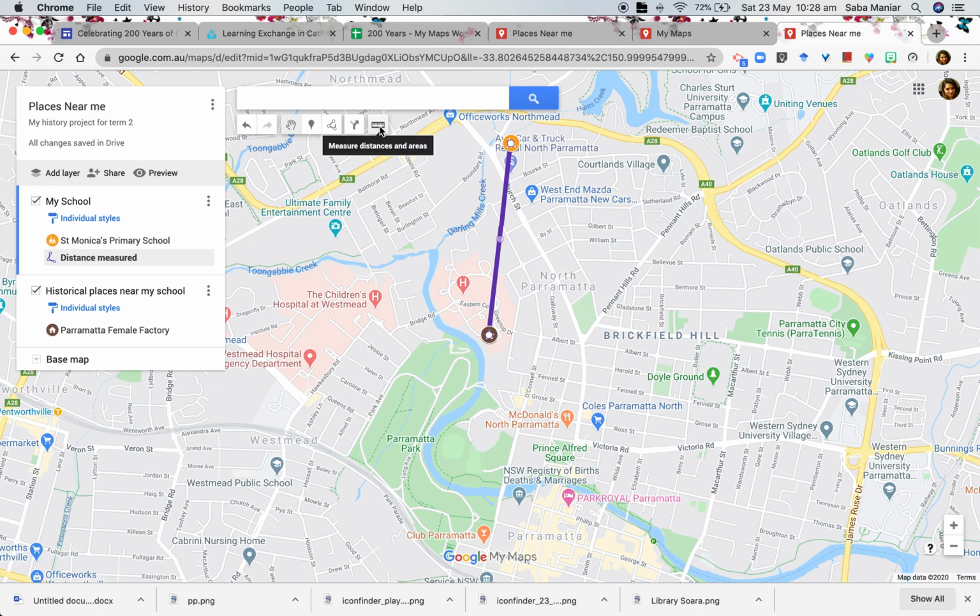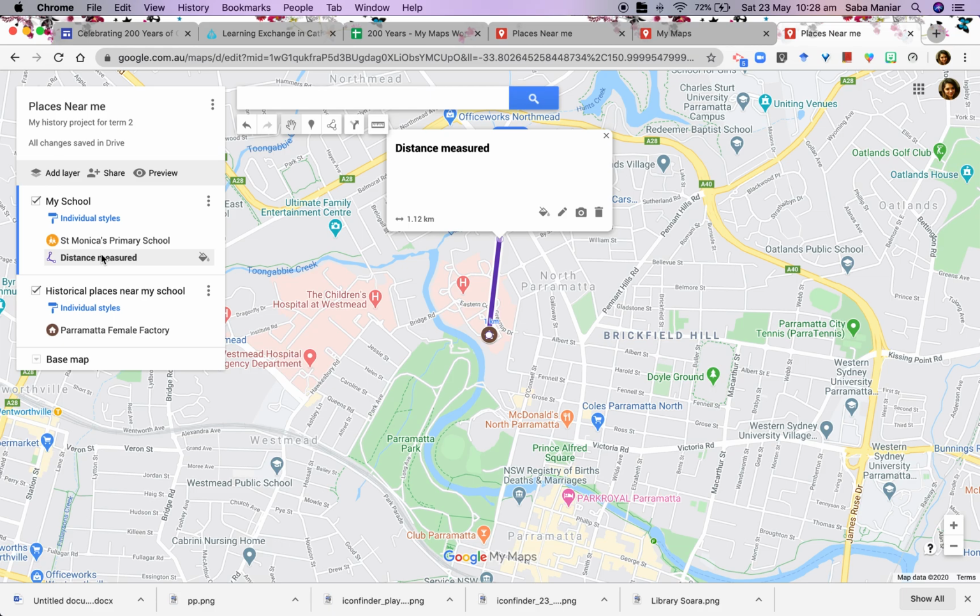Okay, and now what I'm going to do is I'm going to show you this ruler option. And what you can do is you can actually measure your line, and it's telling me it's 1.11 kilometers. What I might do is if I go from here and then I come back over here is how much? 2.26 kilometers. So I'm going to go back in my distance measured, and I'm going to edit my text here, and I'm going to actually call it distance to and from school is 2.23 kilometers, and I can save that.